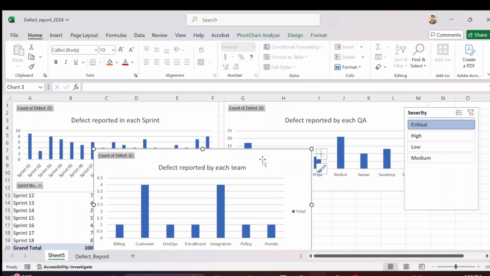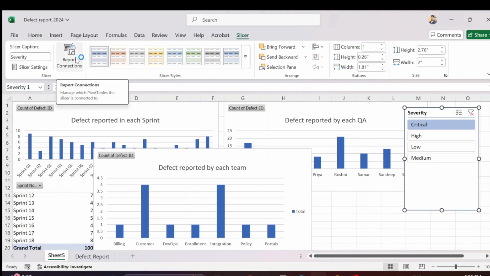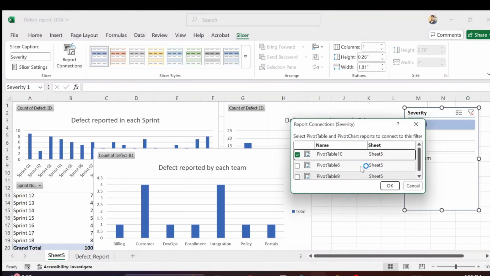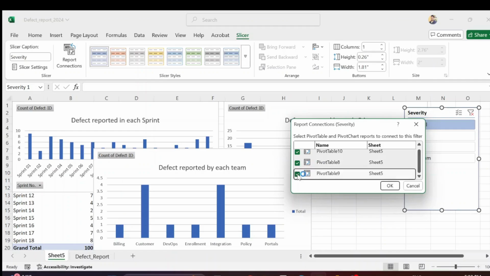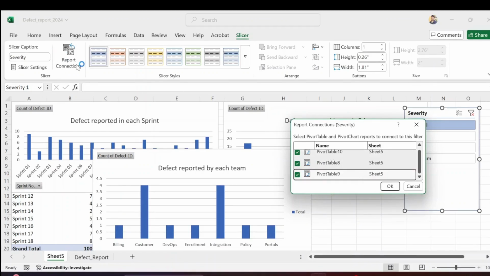All right. For that, you need to click on the slicer, go to the slicer option in the top tab here, and click on Report Connections. Now you can see that your pivot tables are listed here. Before that, I forgot to mention that if the Report Connections option is not available in your Excel sheet, you have to go to File and add the add-on for report connections. Sometimes this add-on is not available.